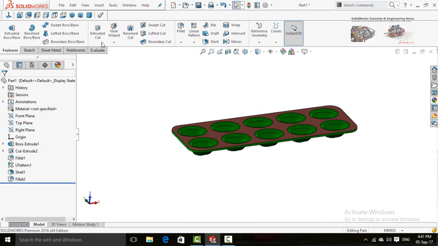In this video I am going to make a simple egg tray in SolidWorks by using extruded boss command, extruded cut command, fillet command, linear pattern and shell command. So keep watching this video till end.